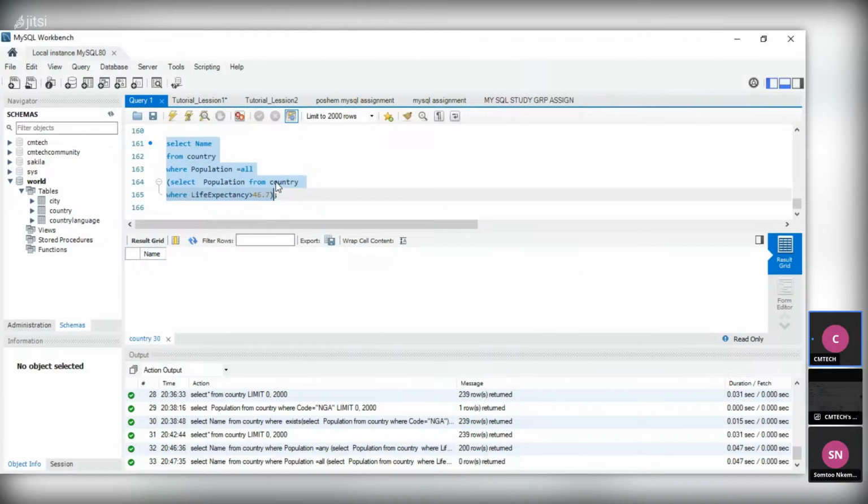Now, I think we are going to know the last topic for this course, which is the IFNULL function. That is the last topic. So, what do you understand by IFNULL? No idea? Okay.